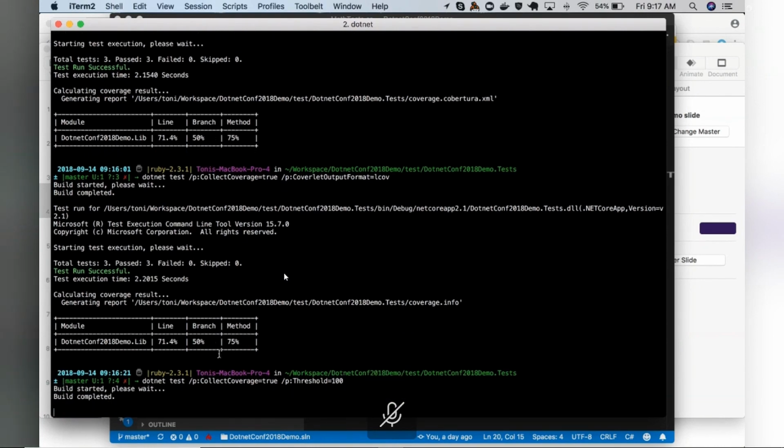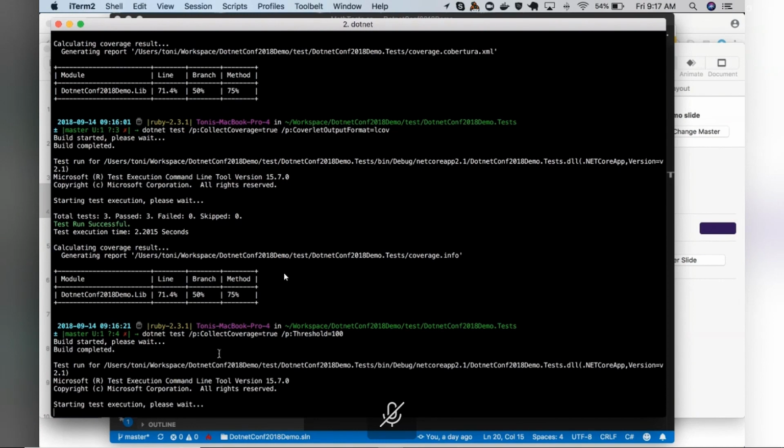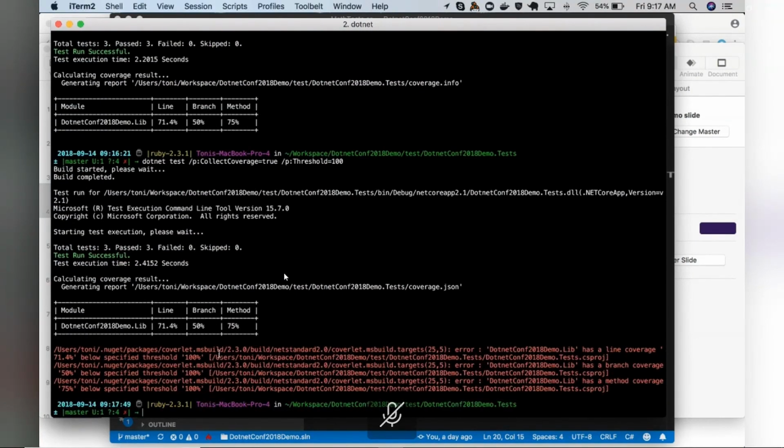So yeah, it's going to build that out. It's going to run our coverage, and then it's going to throw errors. So you see we still get our coverage summary, but then we also get an error that says our line coverage is below the specified threshold, branch coverage, and our method coverage.